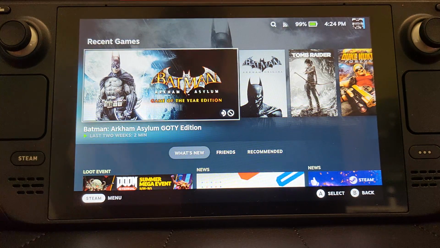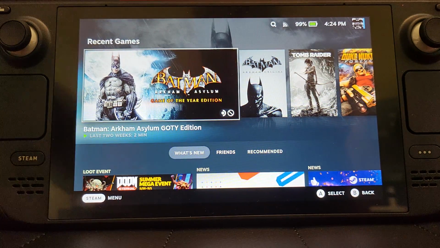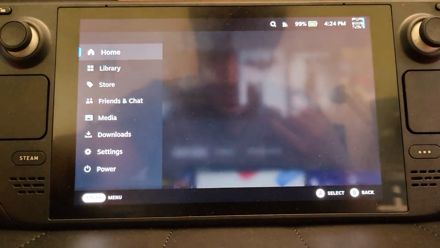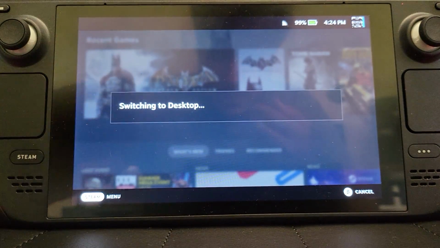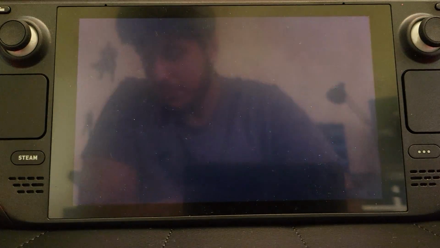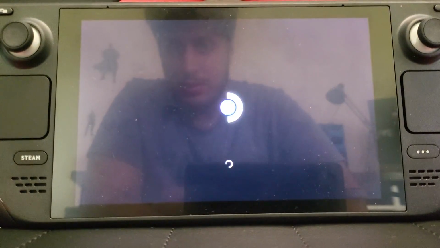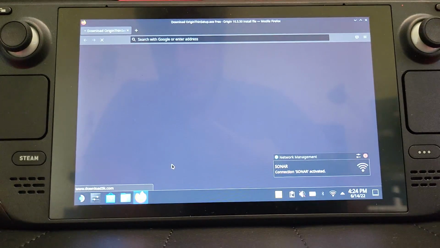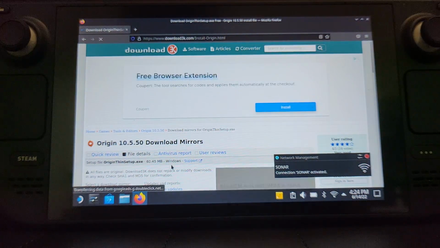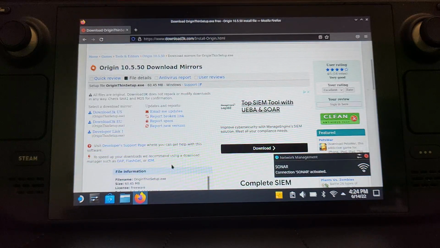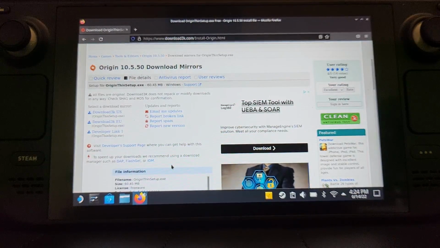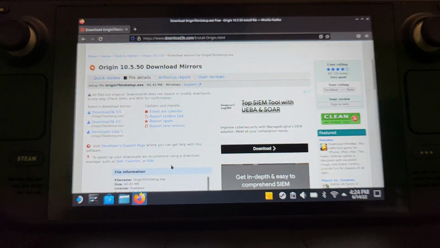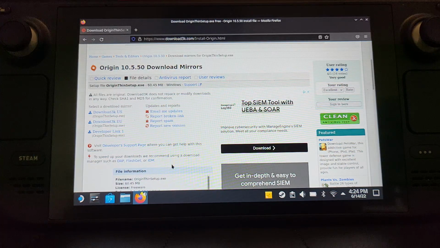Okay, so the first thing you want to do is go to desktop mode. So I'm going to click the Steam icon and go to power and click switch to desktop. Okay, in this mode, you need to go ahead and download Origin, and it's the Origin Fin Setup.exe. If you try and go to the Origin website, because it detects that you're not on a system where you can actually download it, it doesn't provide you the download link.